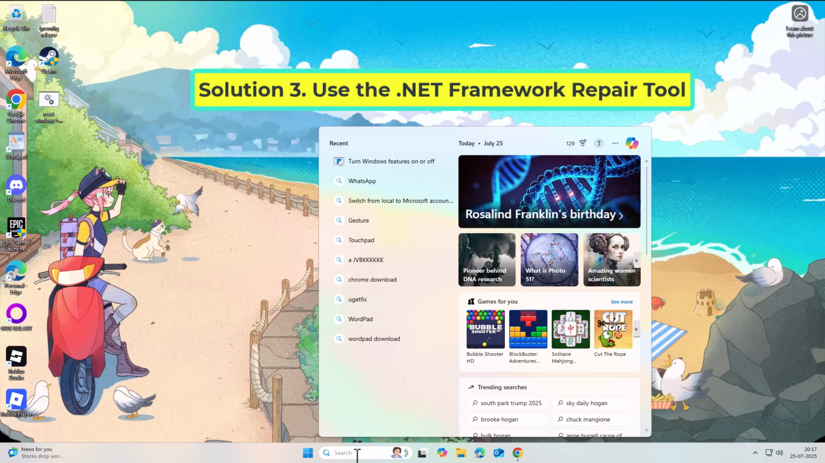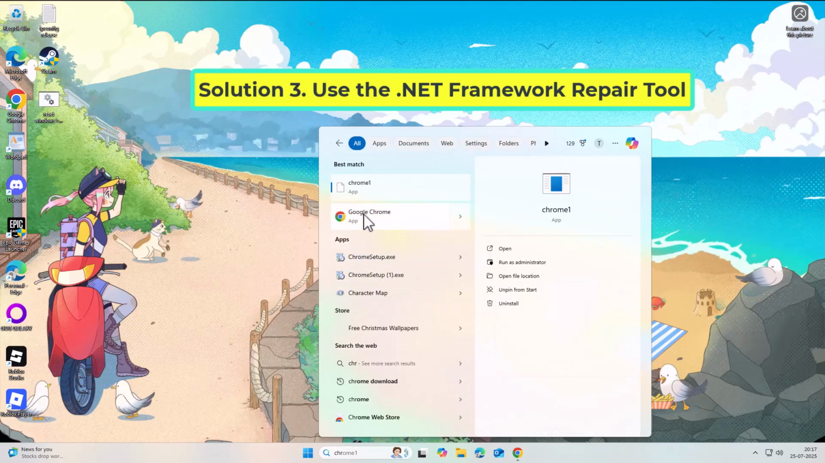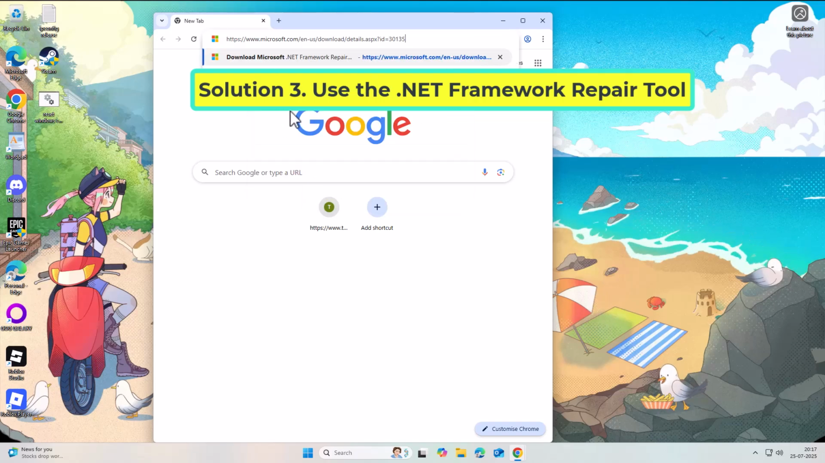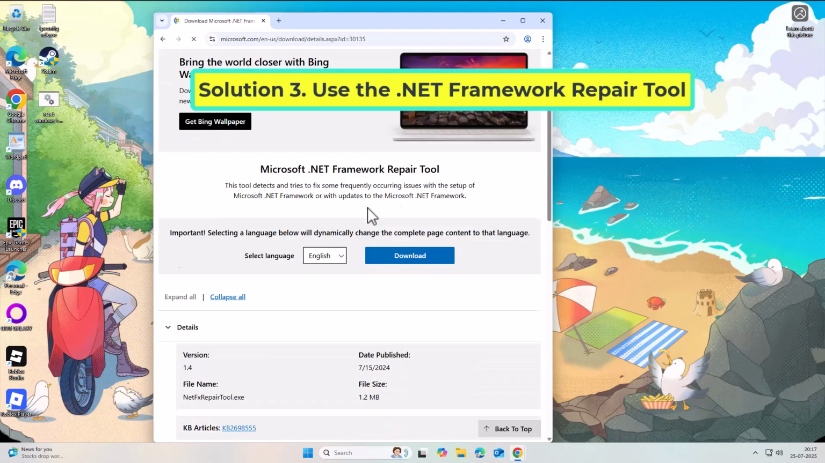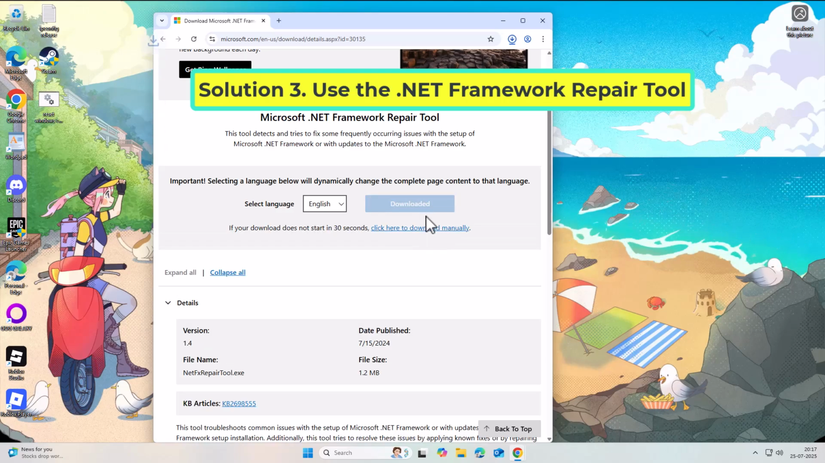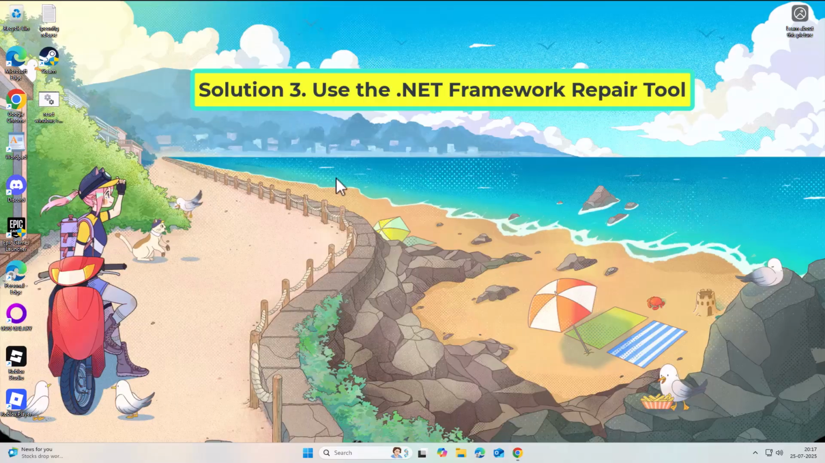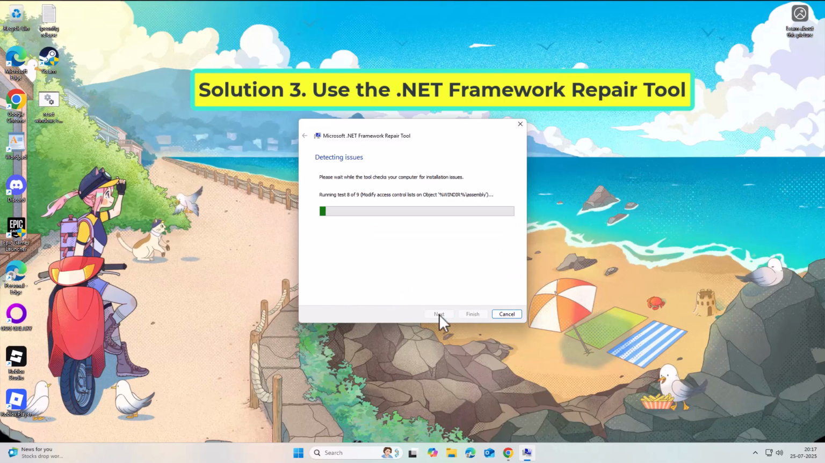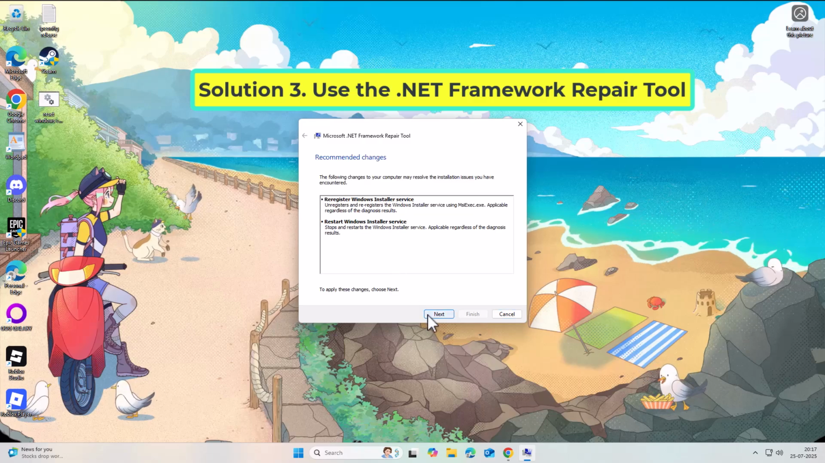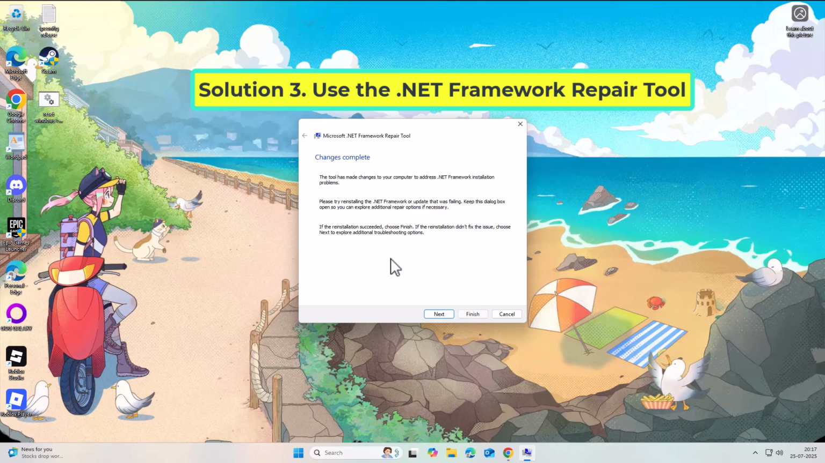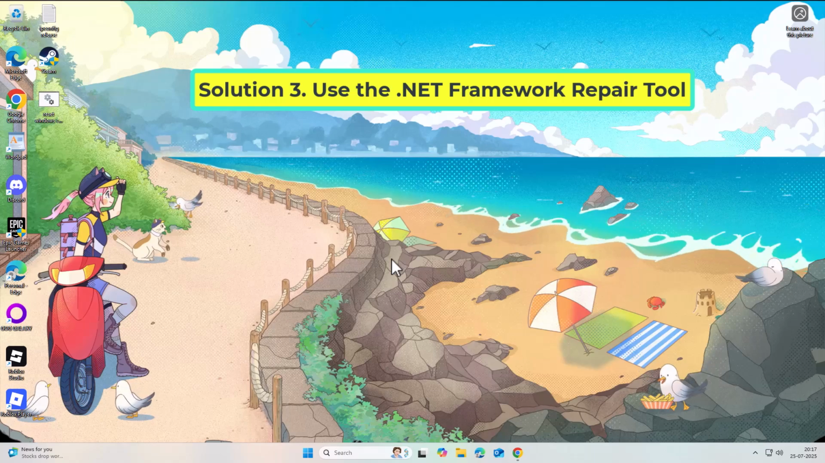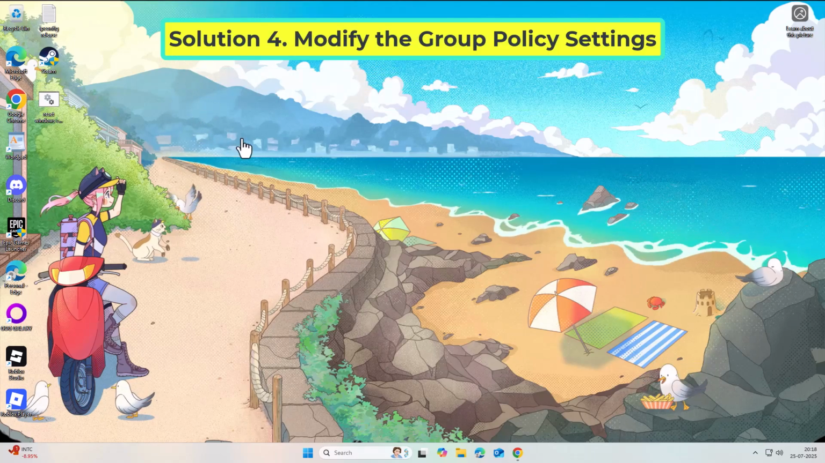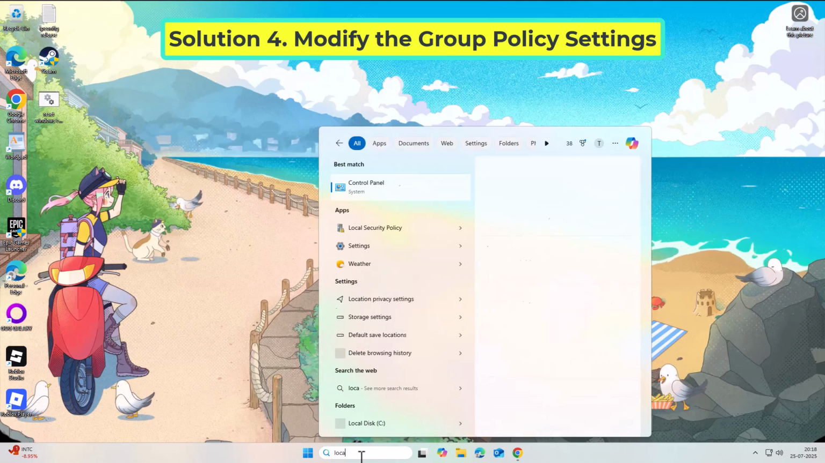Solution 3. Use the .NET Framework Repair tool. Solution 4. Modify the group policy settings.